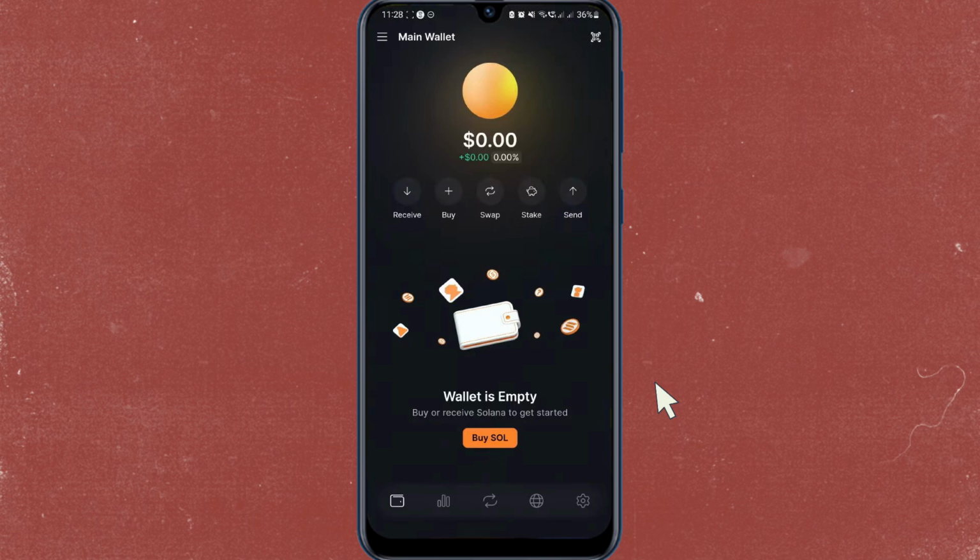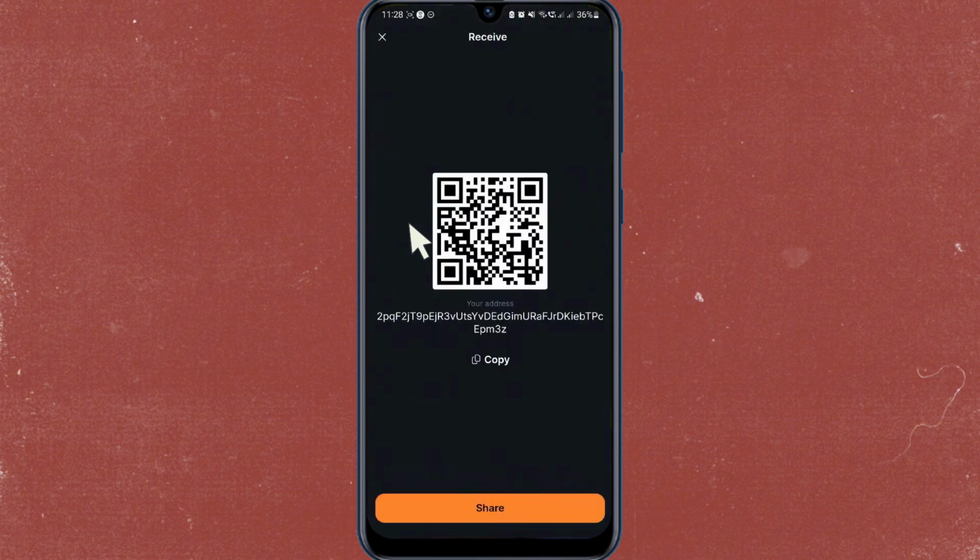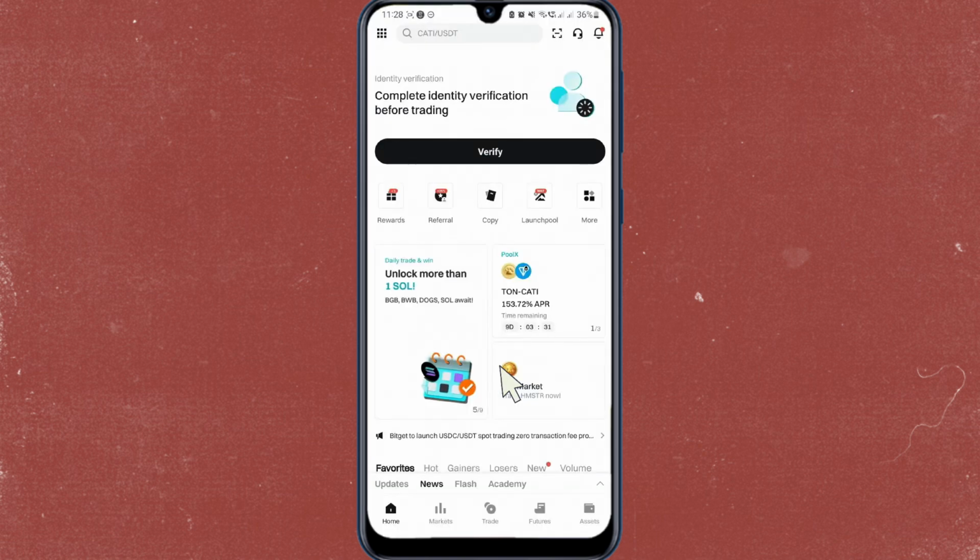So first thing you're going to need to do is open your Solflare Wallet. And then from here, just tap on the receive button. And then from here, just copy the wallet address. So just tap on that copy. And then once you're done copying the address, go to your Bitget wallet.